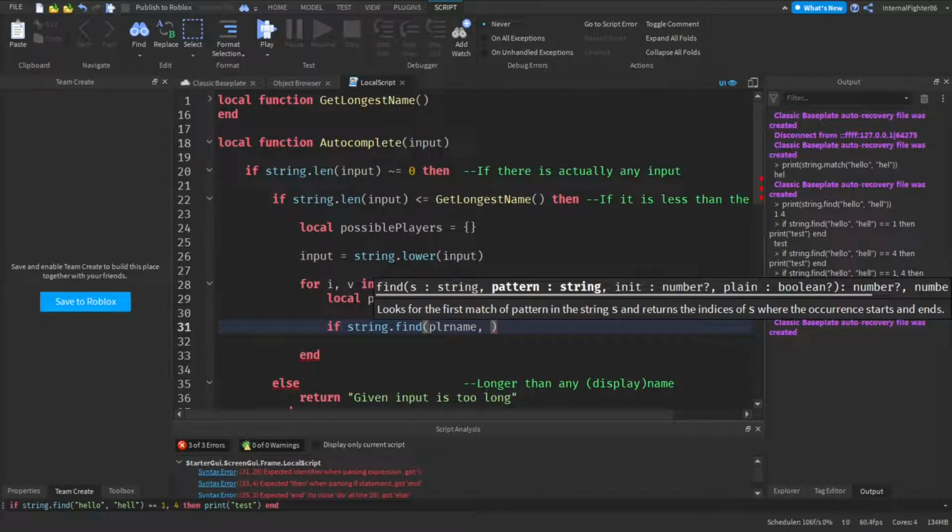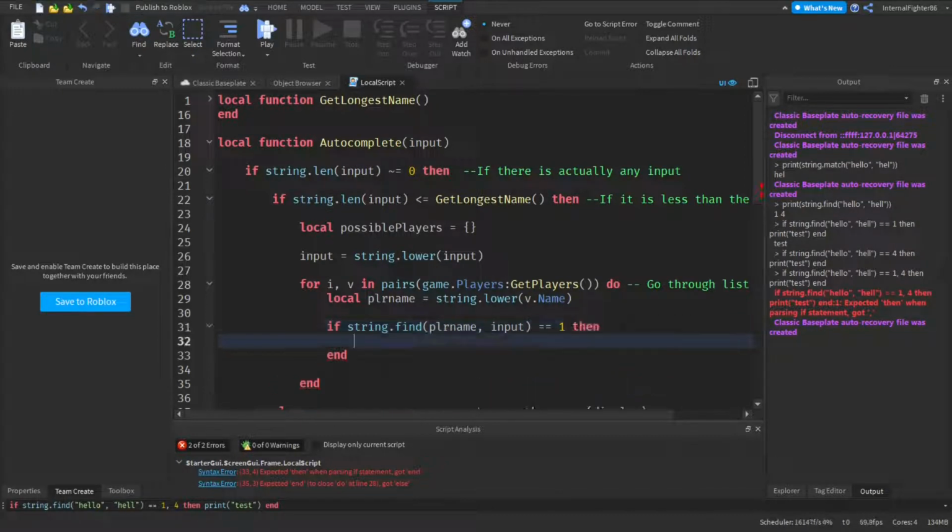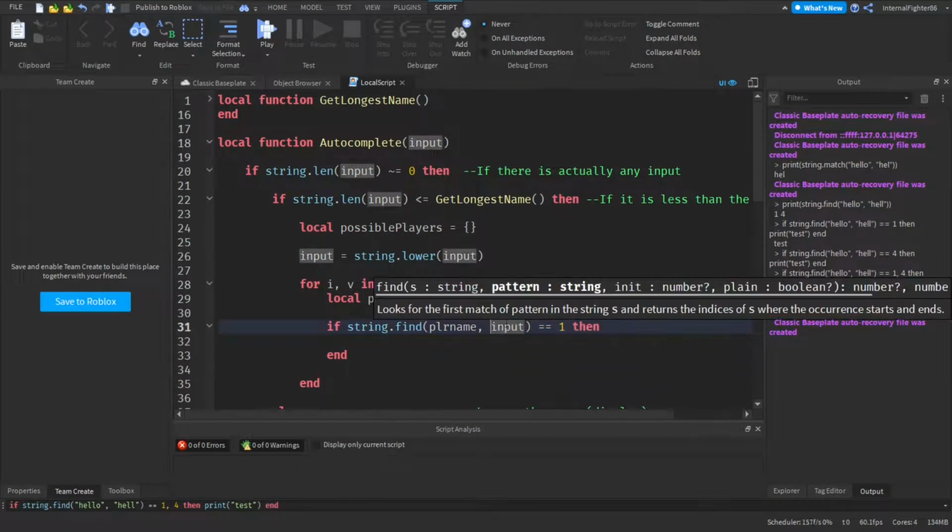So I zoned out. Okay, input is equal to 1. So if this function returns 1, we'll check that. So if it returns 1, we can say then. So what this means is really nice. It's really convenient, this function. So basically, it'll check if input is within player name, right, and it'll return a number.